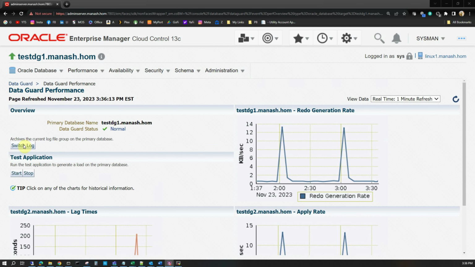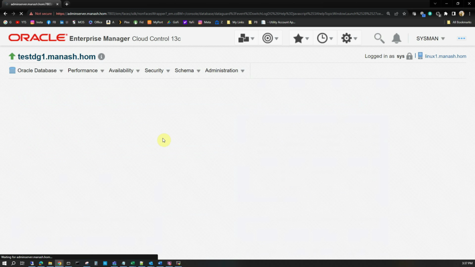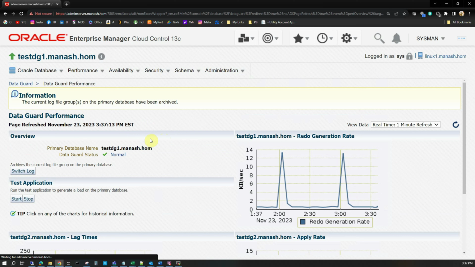Now, we will use this switch log option to switch the log files. If you click on that, it takes just a couple of seconds to perform a log switch, and we get the confirmation message. If you want, you can do it multiple times. And then we will do a test application here.